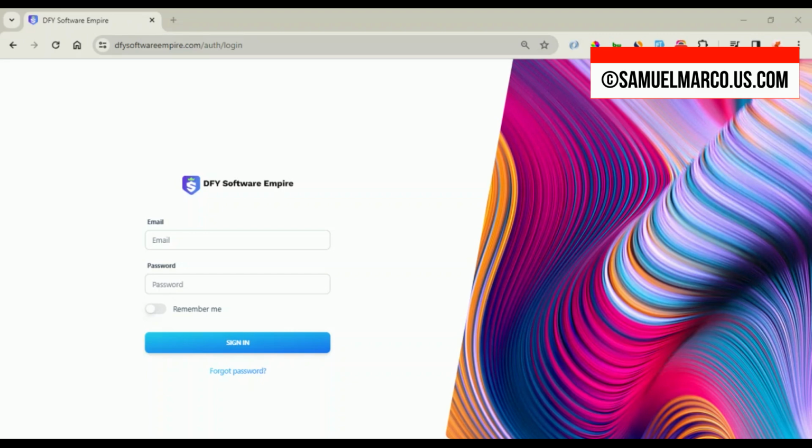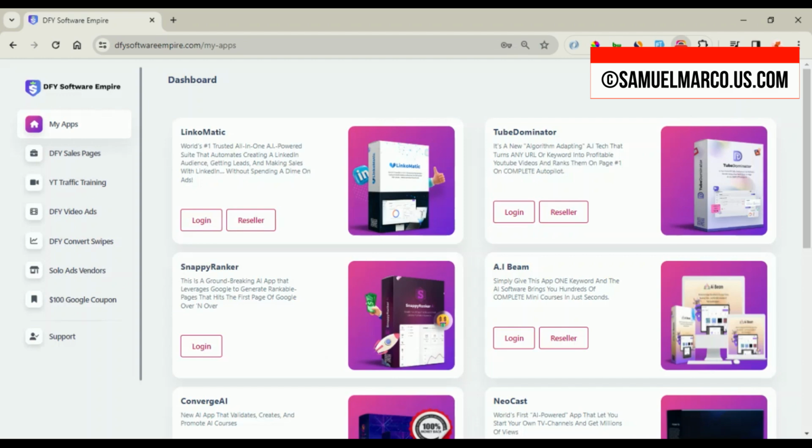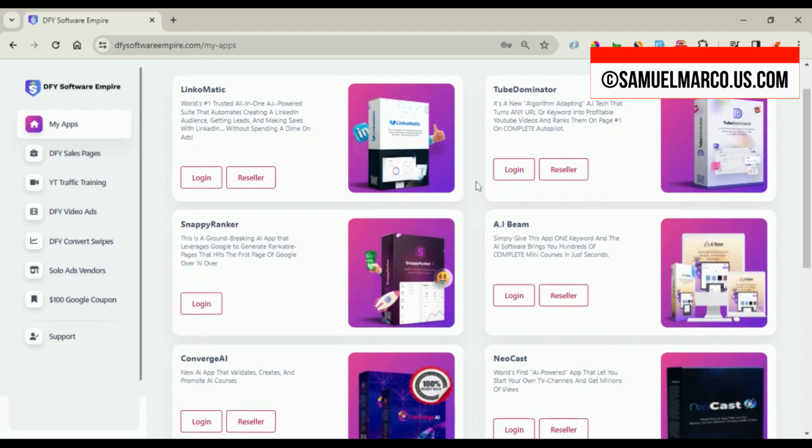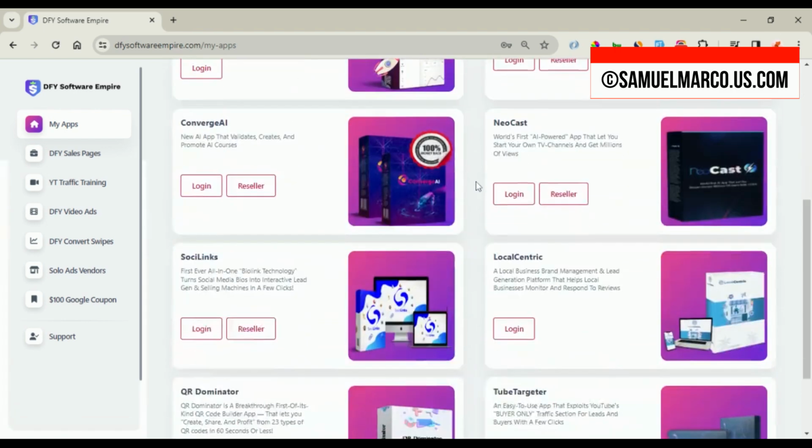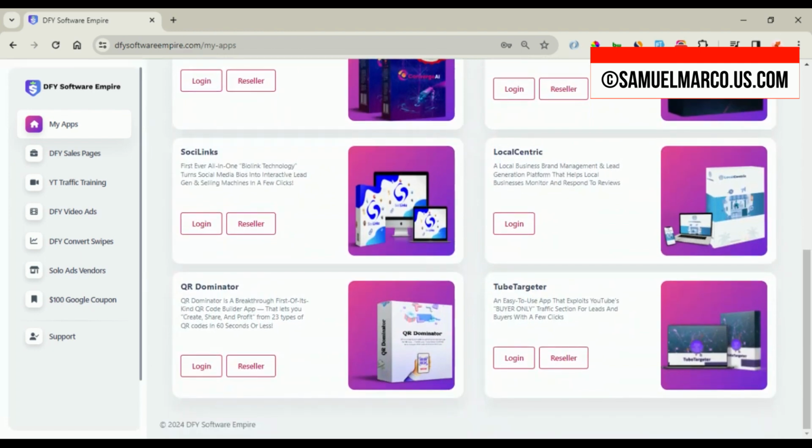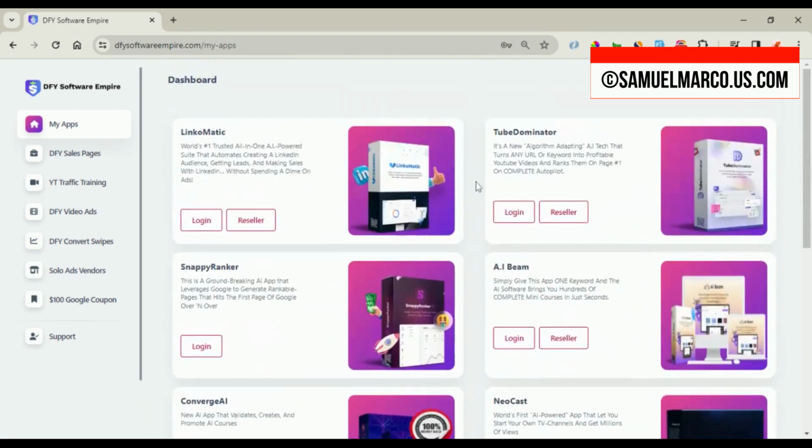To get started, you log into the dashboard where you have access to the best selling software we're offering you with reseller license plus marketing materials to enable you to monetize this product. Once you log in, you have access to all the products we have available. We're offering you reseller licenses. These are all the products we're offering you: Link-O-Matic, Tube Dominator, Snappy Rank, AIV, Combat AI, Neocast, Social Links, Local Centric, QR Dominator, and Tube Targeter.